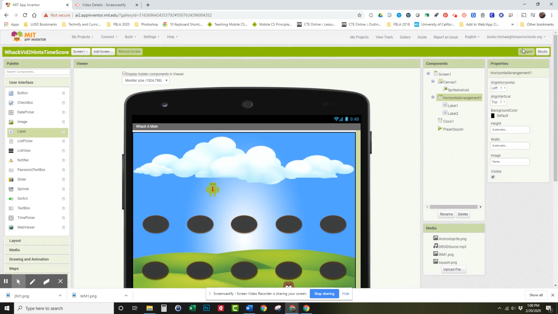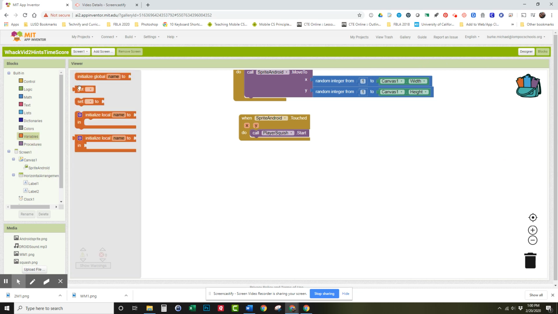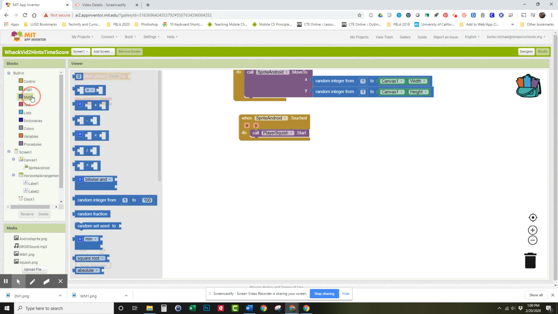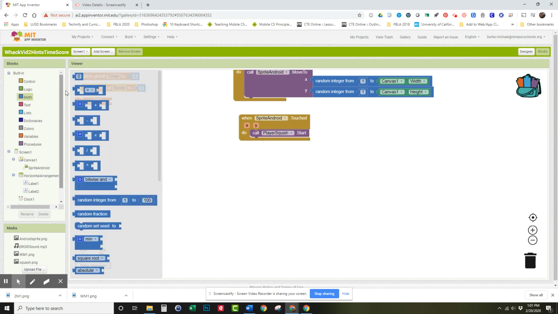Then I'll have you go to the blocks and we'll come up with a couple of new variables. We want to initialize one as timer, and you can initialize that to whatever you want. My favorite number is 0. The next one you'll do would be called score, and let me go ahead and at least get that there, score.